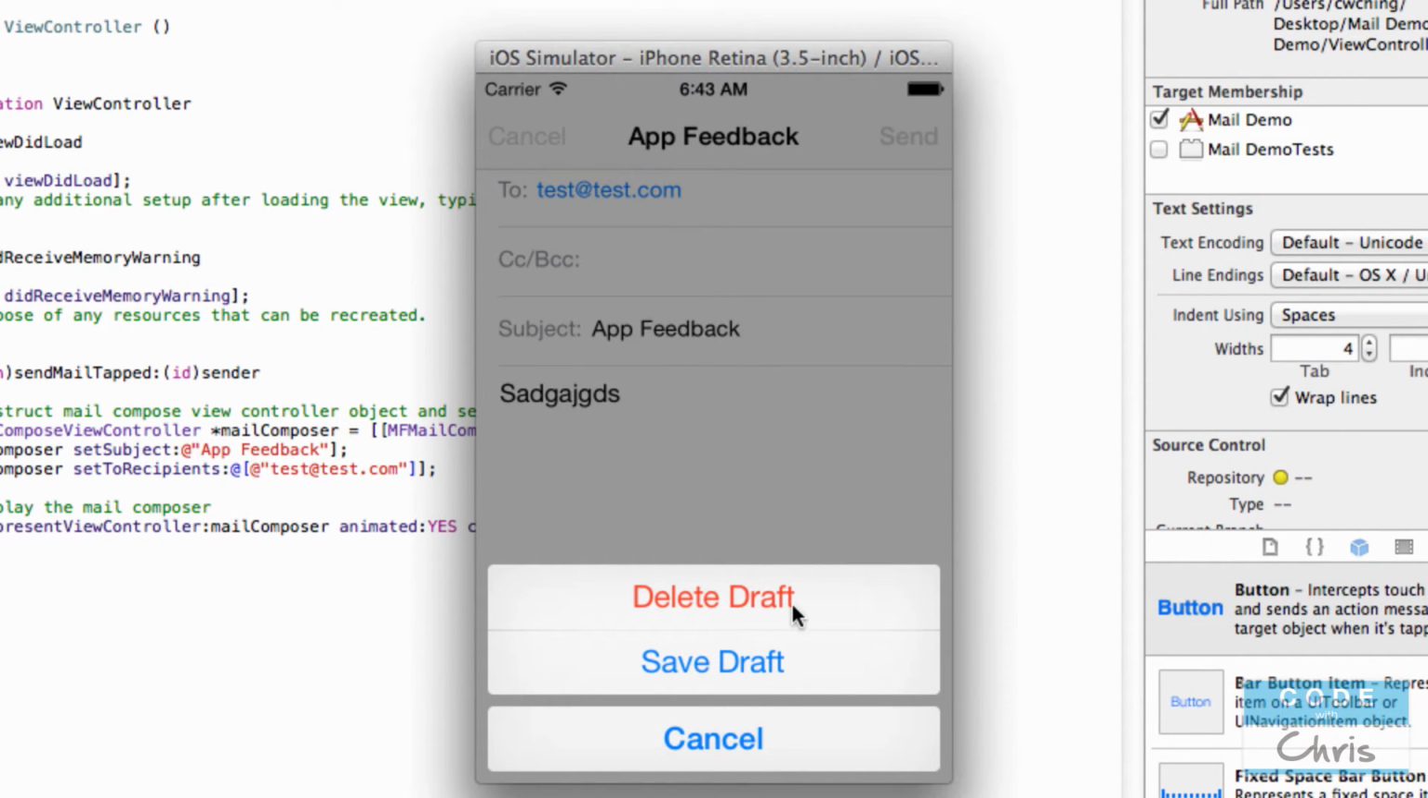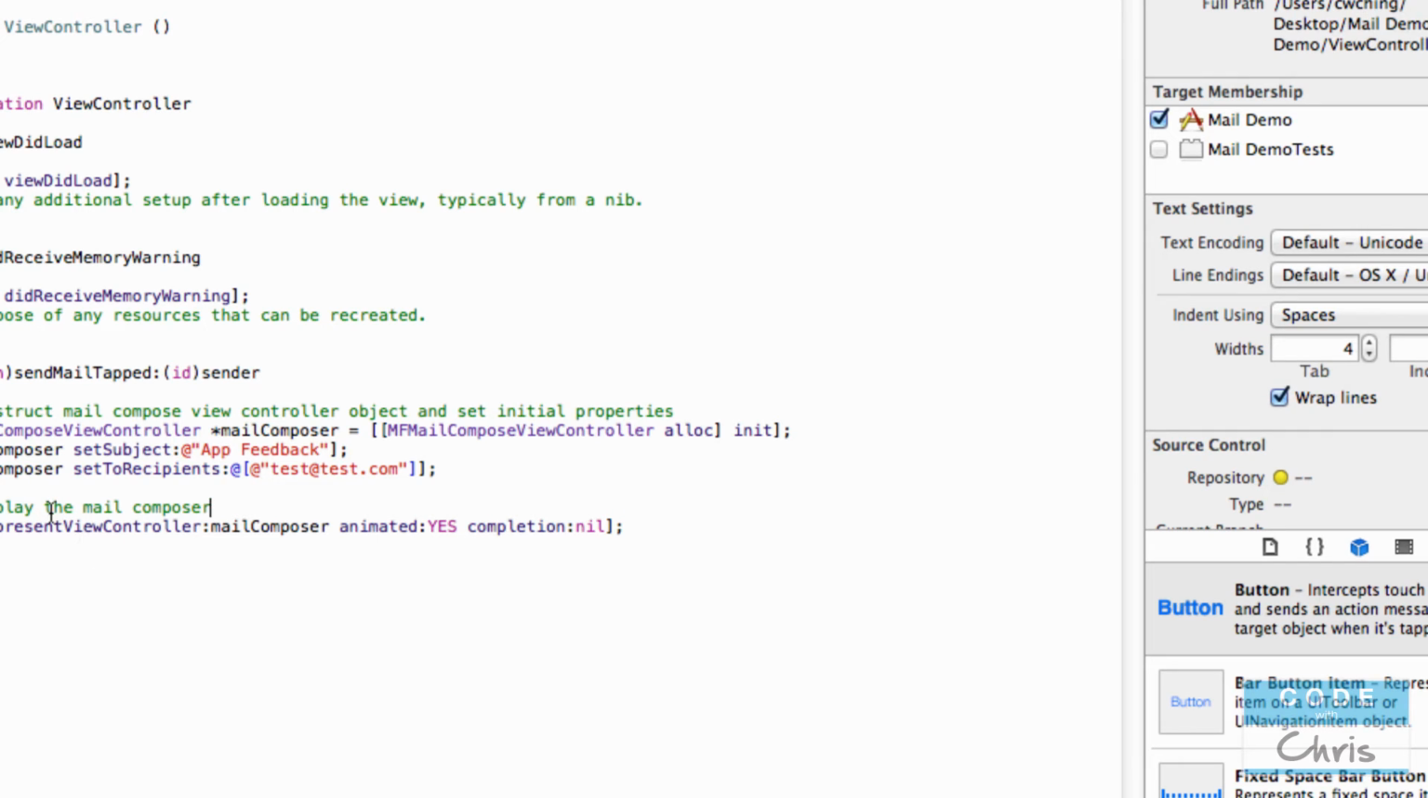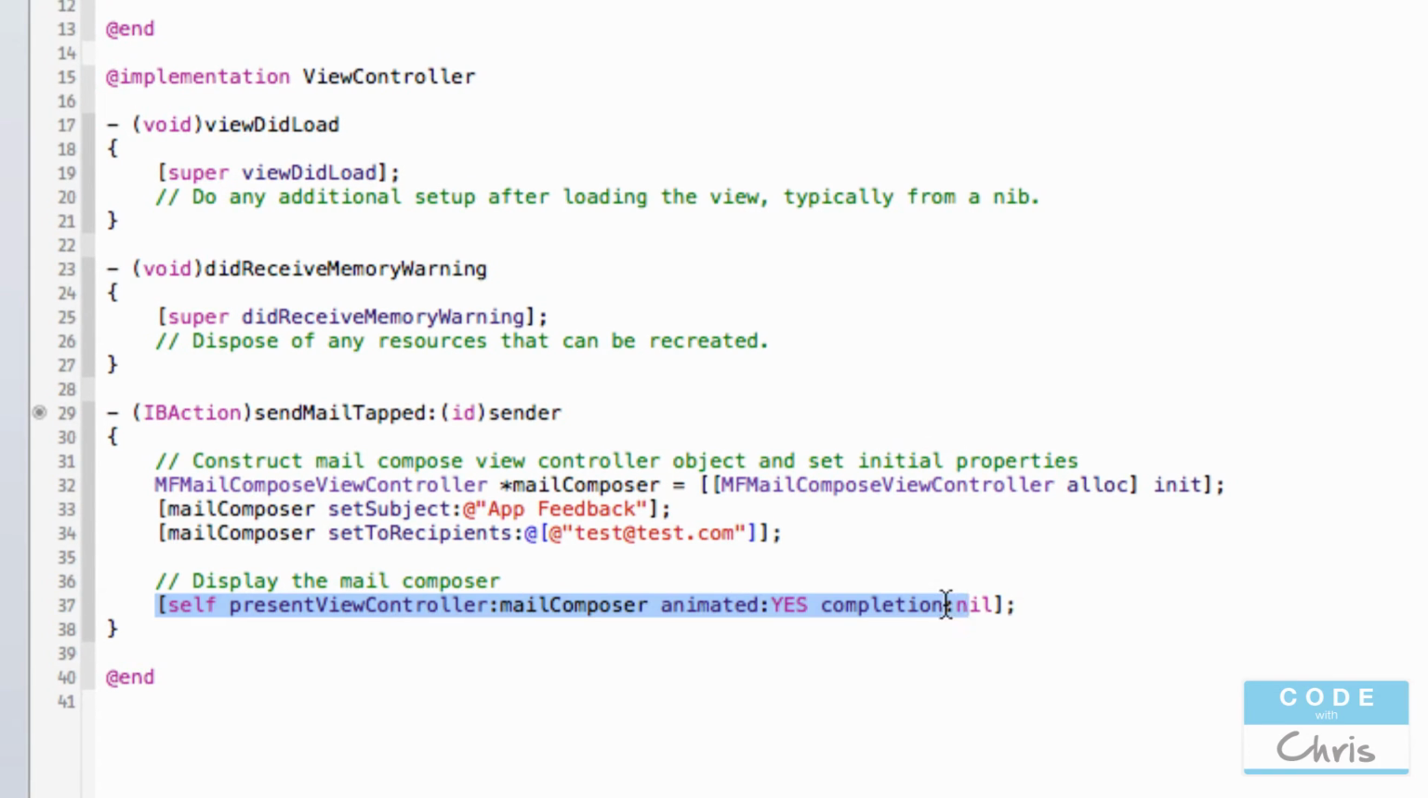Okay, let's say the user deletes the draft. You can see that nothing happens. The reason nothing happens is because we need to handle the case when the mail controller is dismissed, basically when that event happens, and then we gotta call something to the effect of the opposite of this, right? Because we manually called present view controller to throw up this mail composer dialog, but we also have to manually remove it when it's finished.